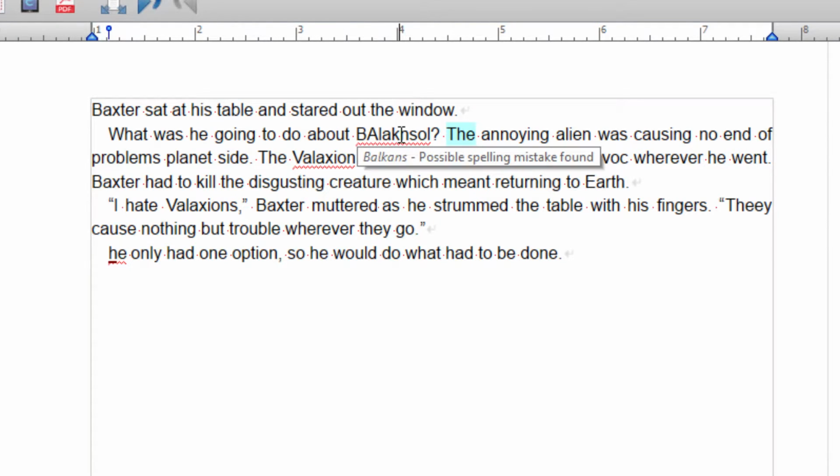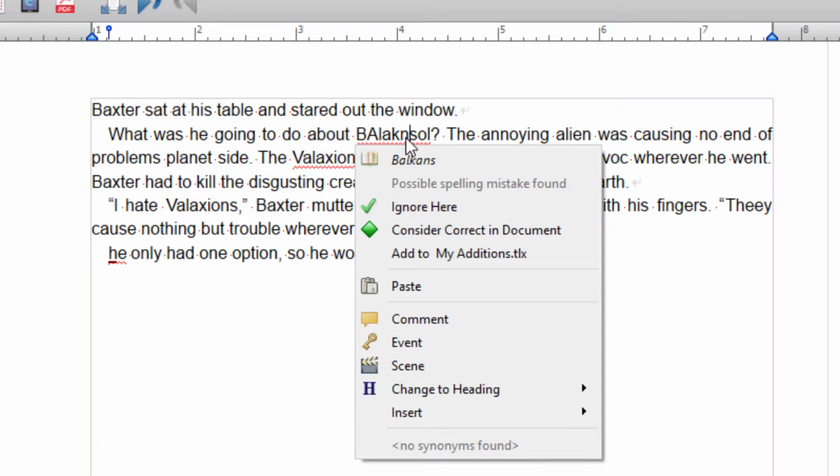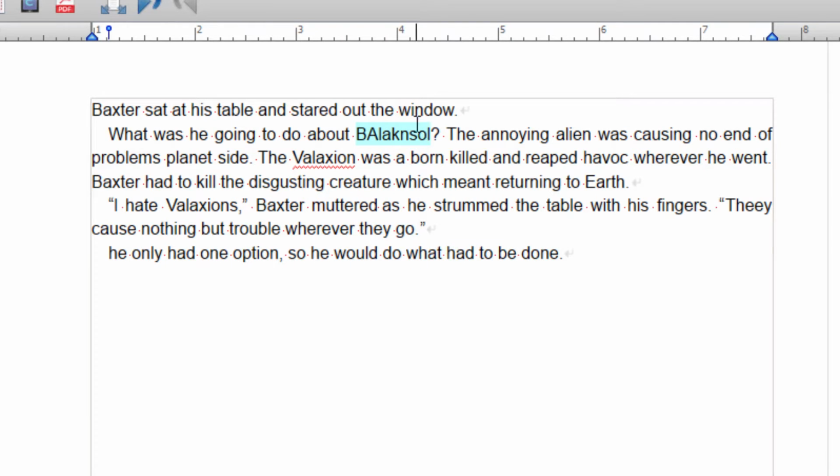Okay, so now they're coming up as being misspelt because they're made up words. Now, I could either right click on this one and go add to my additional dictionary, which is a dictionary that is there specifically for this purpose. It's a dictionary created by Papyrus Author. That would then make the spelling correct.